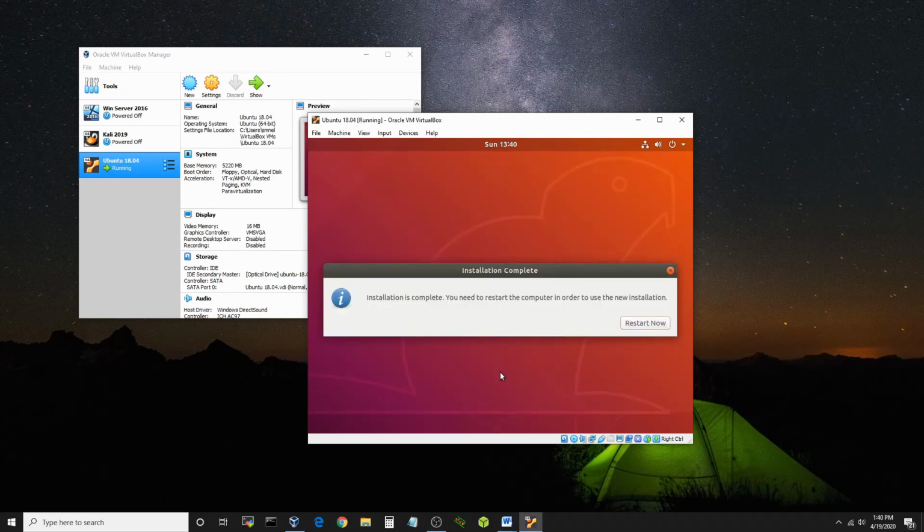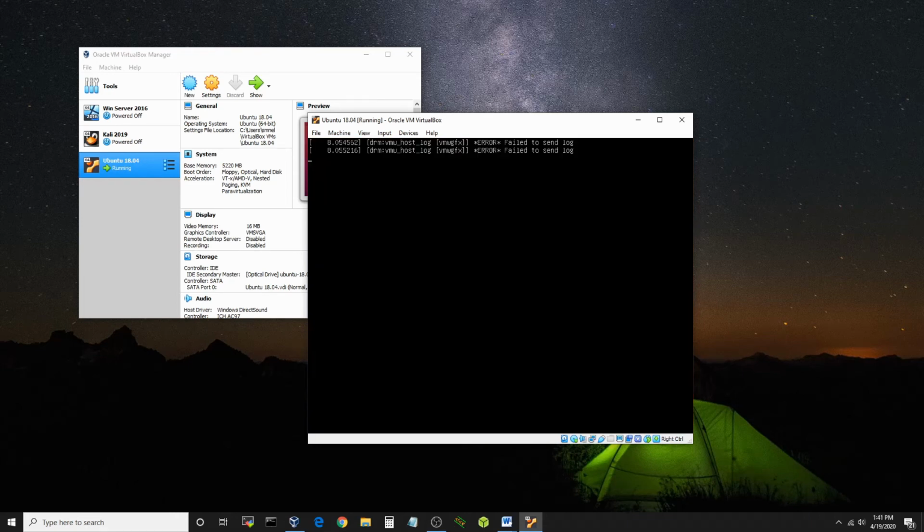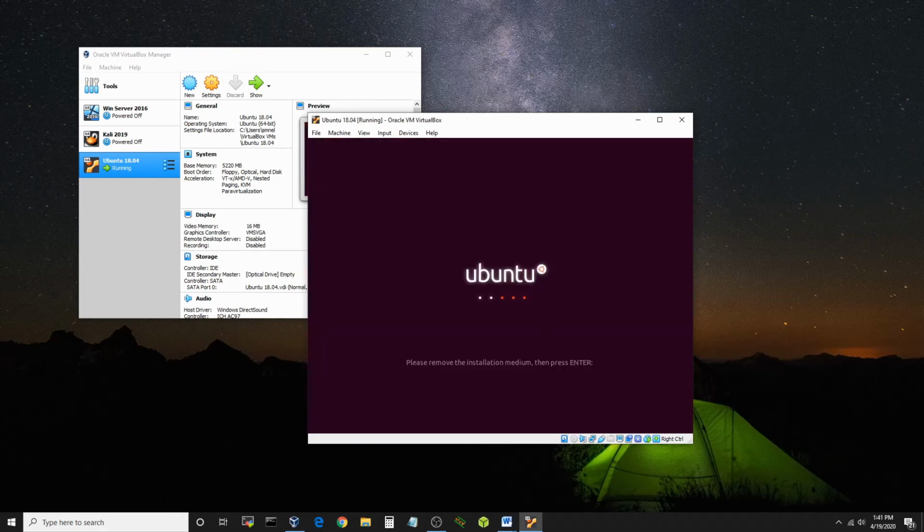Okay, so that really didn't take all that long. As we can see, it says that our installation is complete and that we need to restart our computer in order to use the new installation. Now, remember, we are not actually physically restarting our actual computer. What we can do is we'll go ahead and click on restart now. After we click on that, we'll see that Ubuntu gives us their little version of the spinning wheel of death.